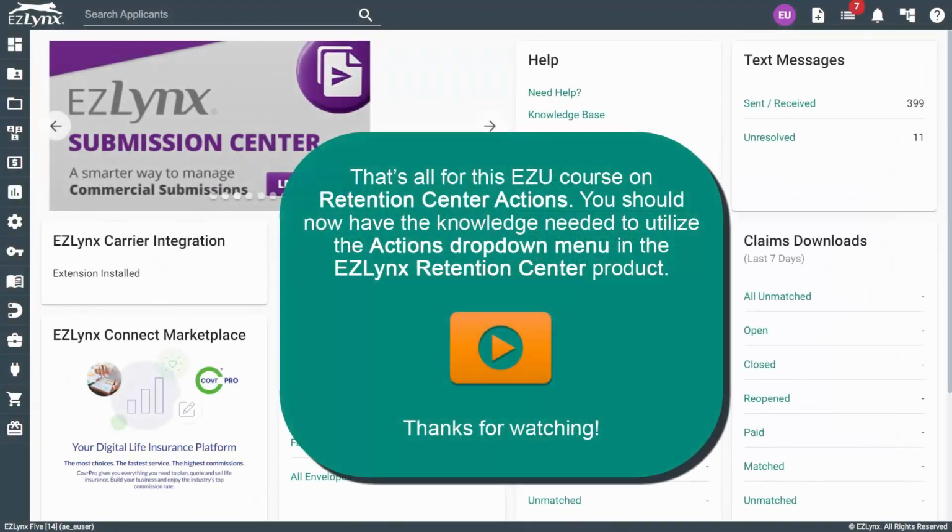That's all for this EZU course on Retention Center actions. You should now have the knowledge needed to utilize the Actions drop-down menu in the EZLynx Retention Center product.